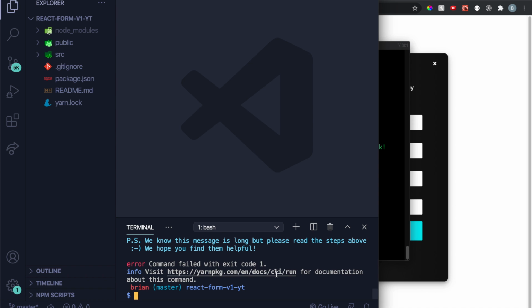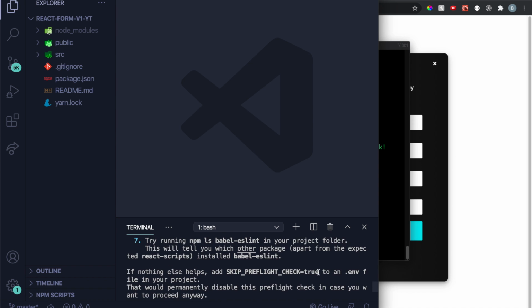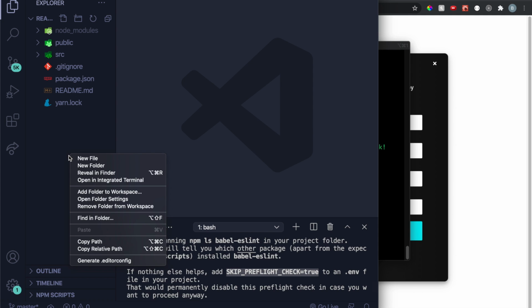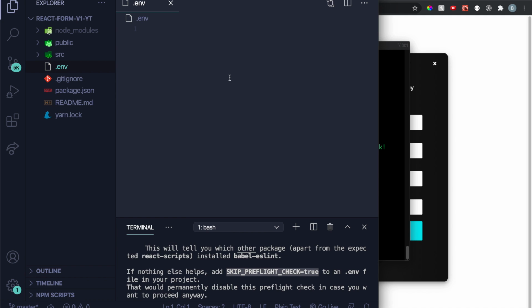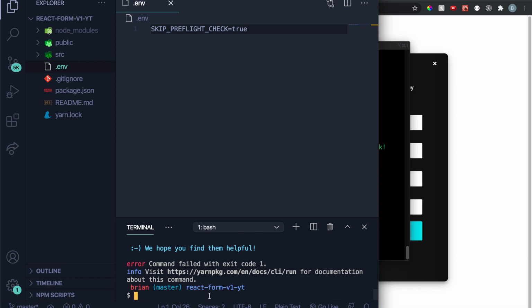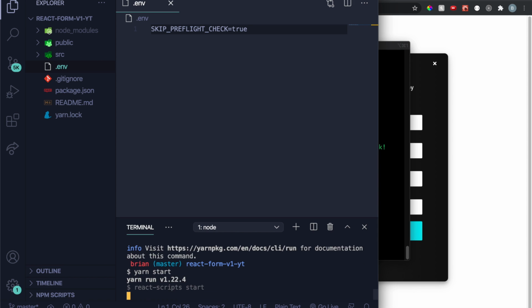It's most likely going to show me an error. So if you do have this error, then just copy this little word right here. Go to the right, create a new file, and it has to be .env. Then I'm going to paste that in there, save it. And then I go back, press the up arrow to bring back what I just typed. Yarn start again, and it should go.